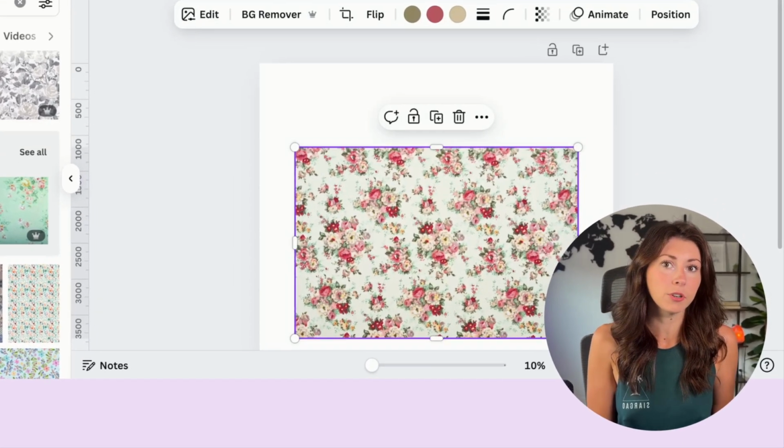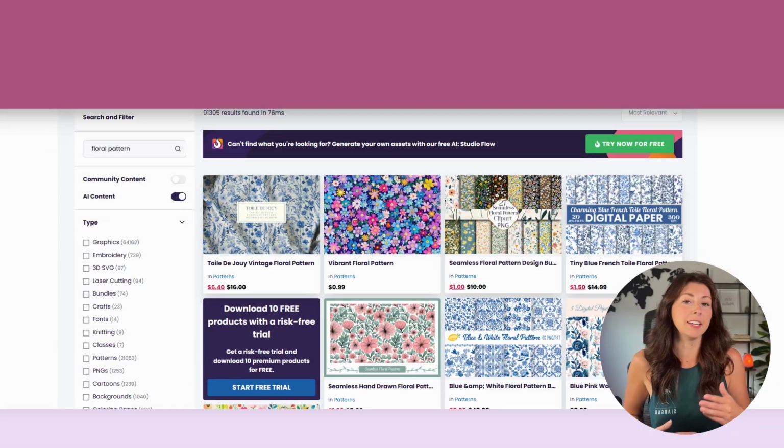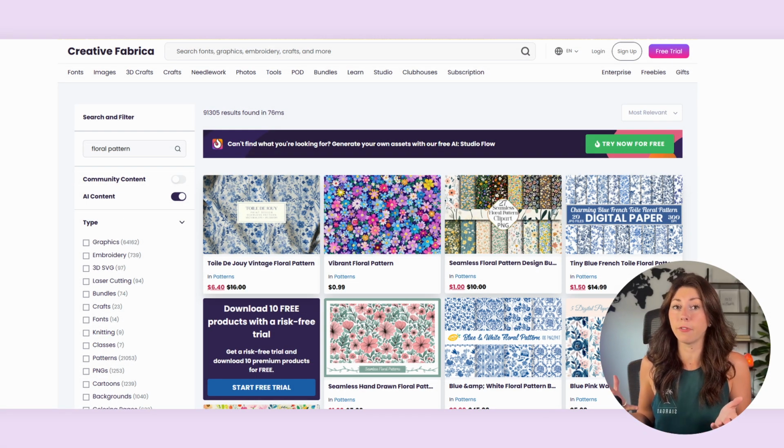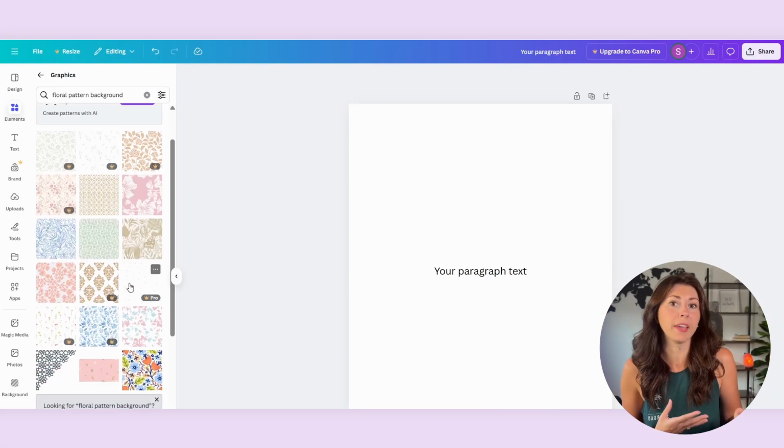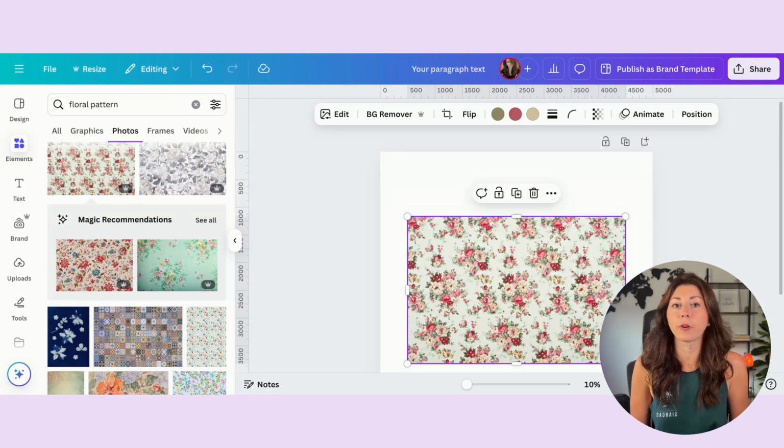Now, once you've saved your text as a PNG file, we want to bring in the pattern. This is the image that's going to be behind our text. And it doesn't matter if this is from the Creative Fabrica library or if you get it from Canva itself, because they have a bunch of them that you could use as well. And now from here, we're going to create our clipping mask.